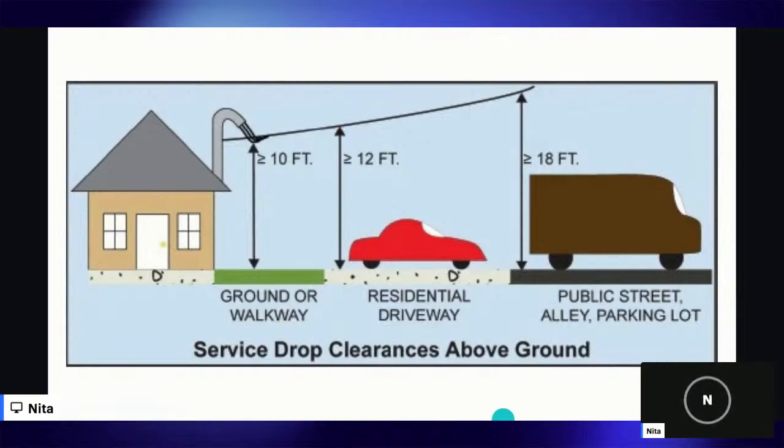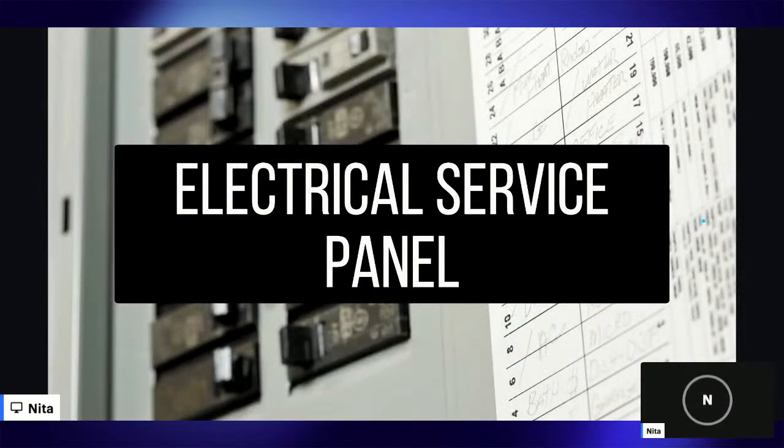Ooh, it's 8:30. All right, we good? All of these diagrams are in your book. These are the same ones that come directly out of the book. Let's get to your panel.